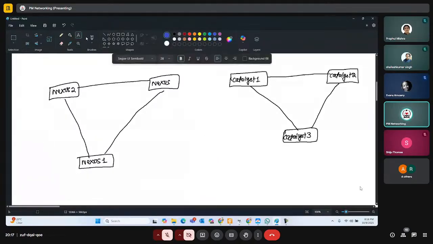So in case of nexus switches, we have a solution known as vPC, virtual port channel. And in these catalyst switches, we have a technology known as virtual switching system, or it is also known as stacking.